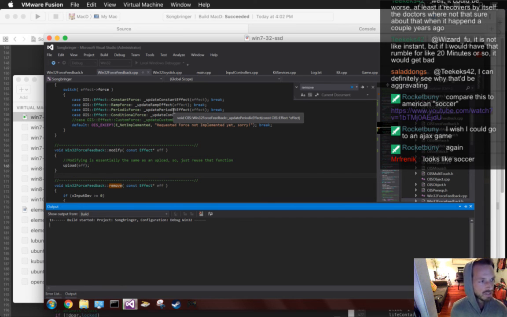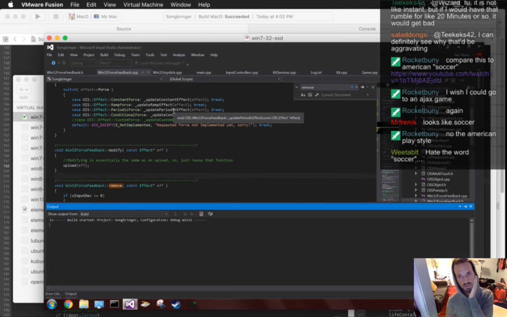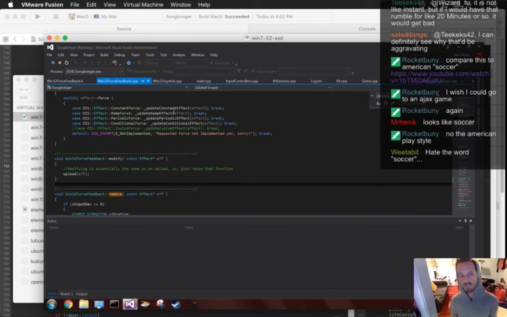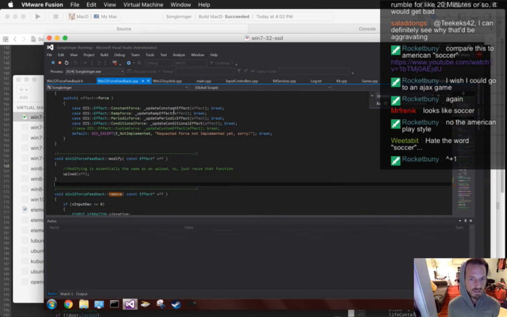Oh, it's not instant? Oh, okay, well, that's good to know. It's good to know that a video game's not going to immediately kill you or just hurt your hand. If you did happen to play Songbringer and it had rumble, you could at least go to the input and just turn it off right away.